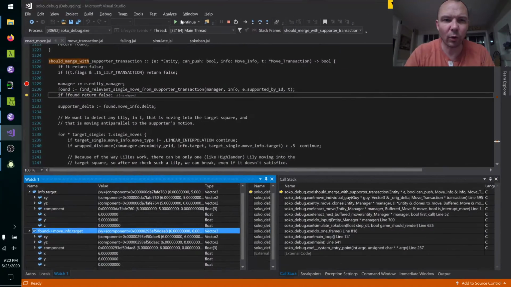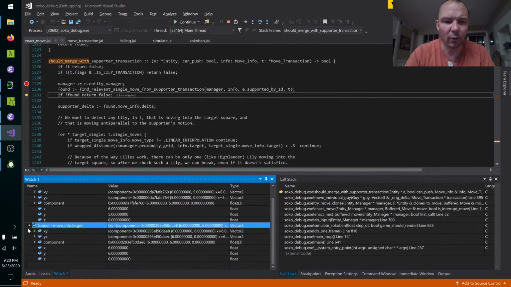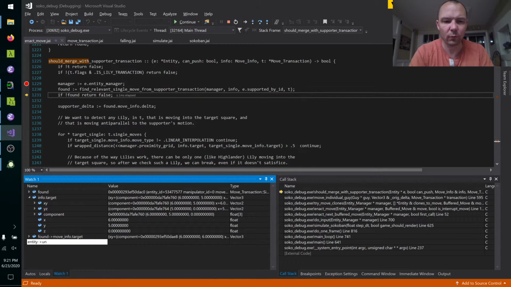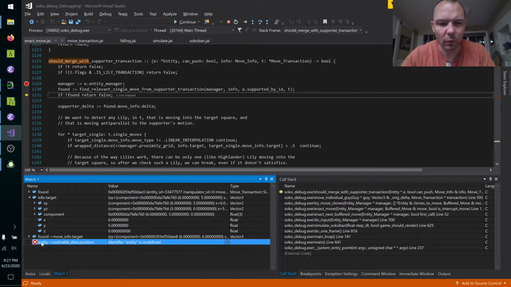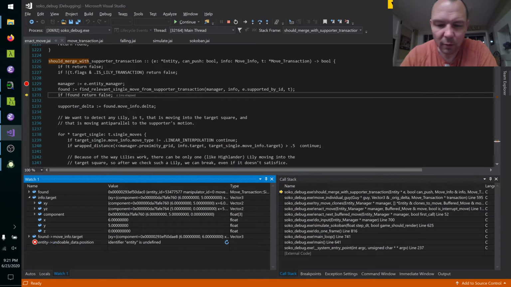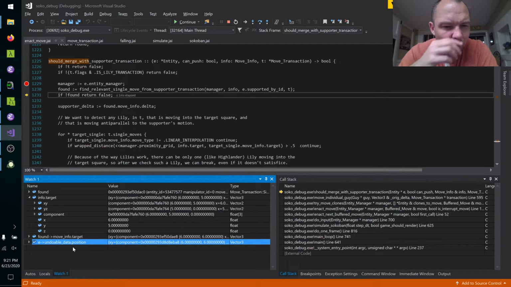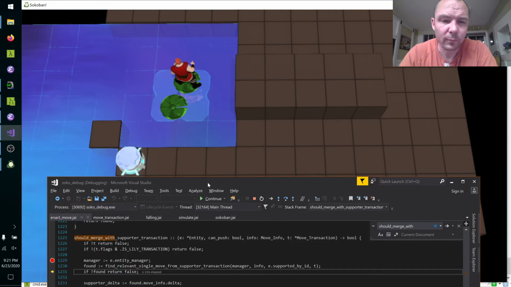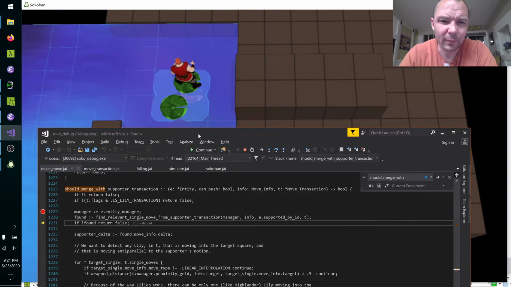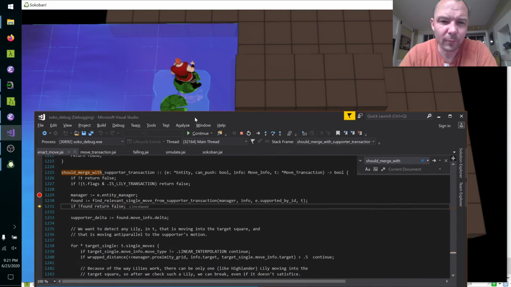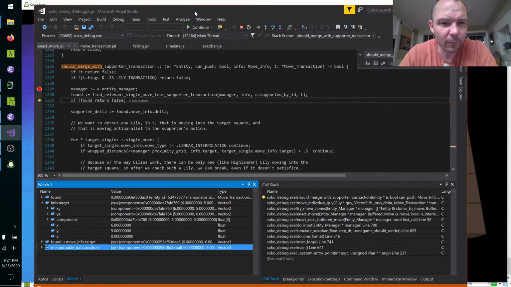I mean, I should have looked at the coordinates before, but let me just look at where the entity is. Right. Oh, come on, it's E. It's not entity, it's E. So the guy's in 6, 6 right now. What? That doesn't make a lot of sense to me.